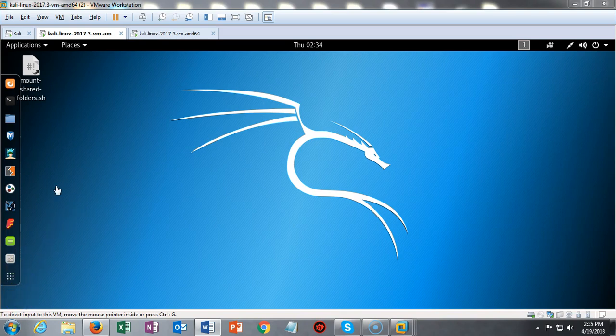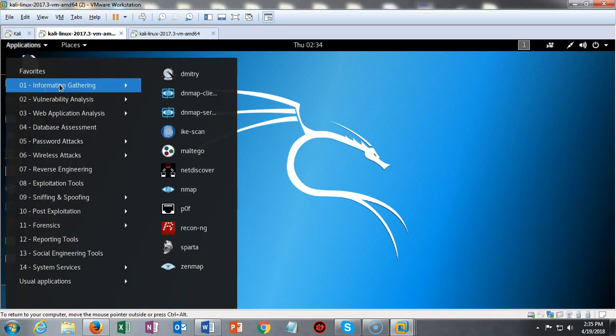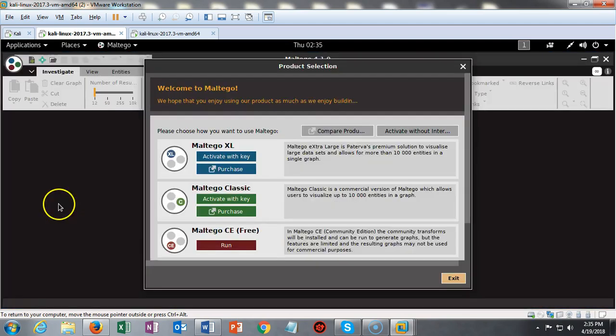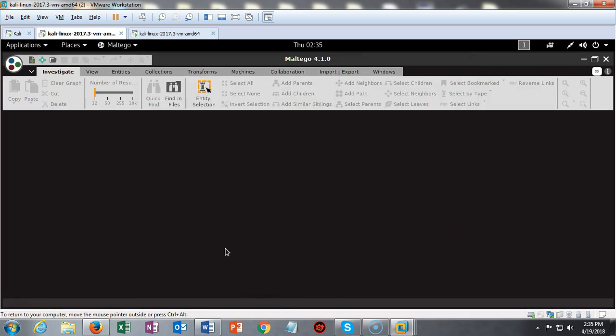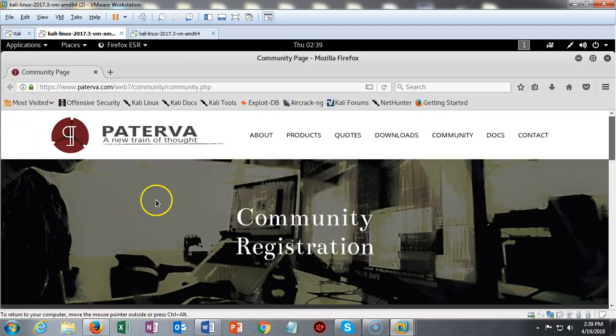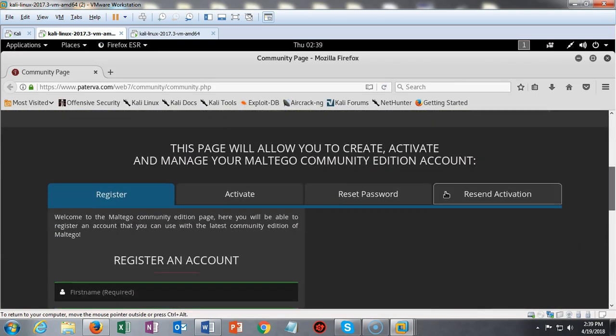The first time you start Maltego, you'll want to go to Applications, go to Information Gathering, and click on Maltego. This places the Maltego icon into the quick launch bar. Once Maltego opens up, you'll want to go ahead and select the Maltego CE, the free edition. Click on Run. If this is the first time that you have run Maltego, you'll have to register by clicking on the Register Here link. Clicking on Register Here will take you out to the internet where you can register an account so that you have access to the transforms.